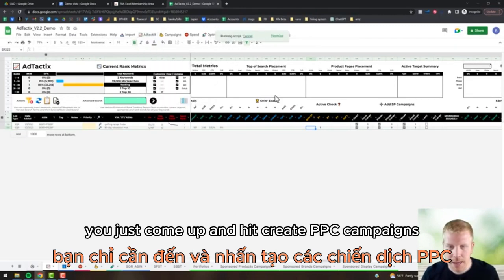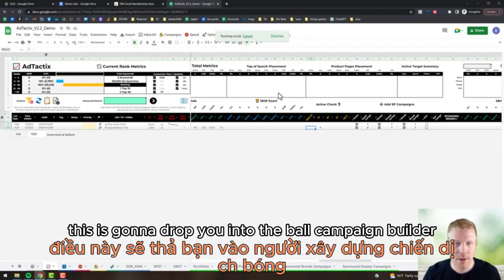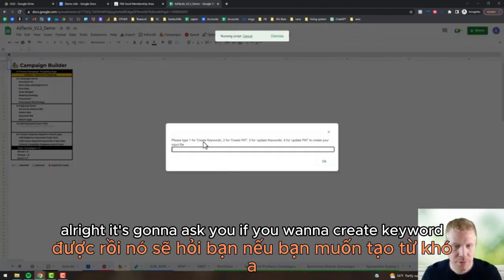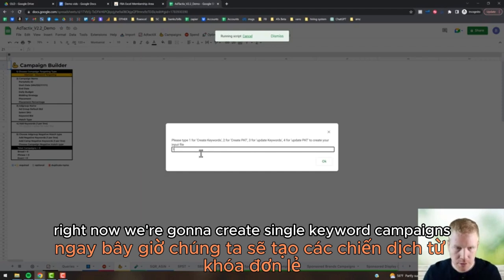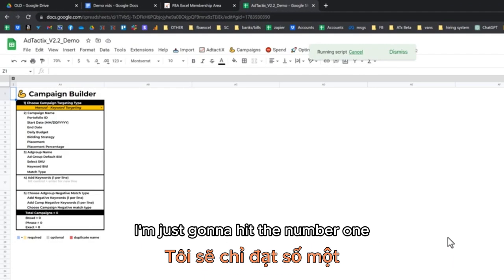So, all right. Once you have the rows configured for your campaigns, you just come up and hit create PPC campaigns. And then this is going to drop you into the bulk campaign builder. All right, it's going to ask you if you want to create keyword campaigns or update existing. Right now, we're going to create single keyword campaigns. So I'm just going to hit the number 1.